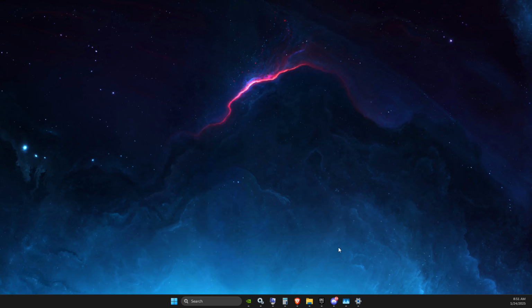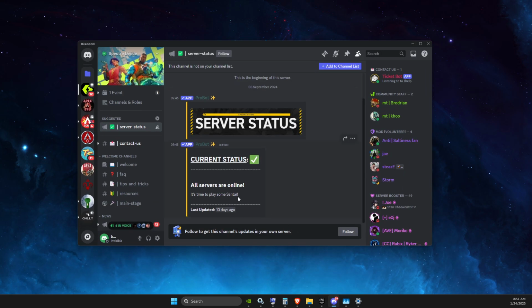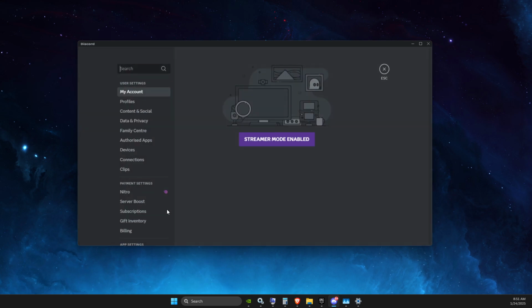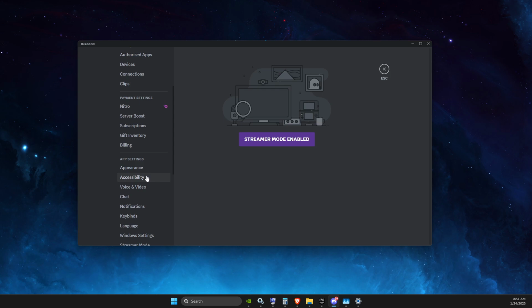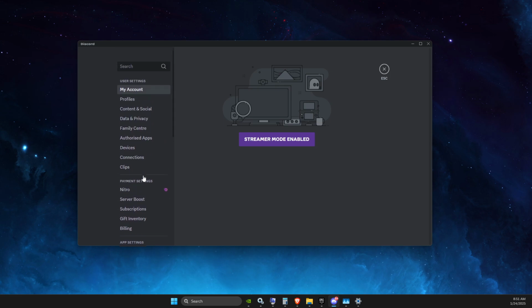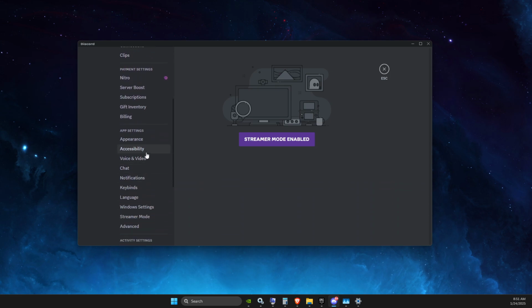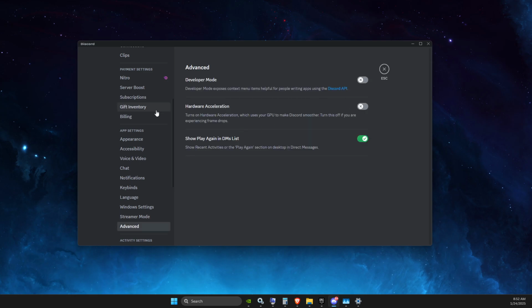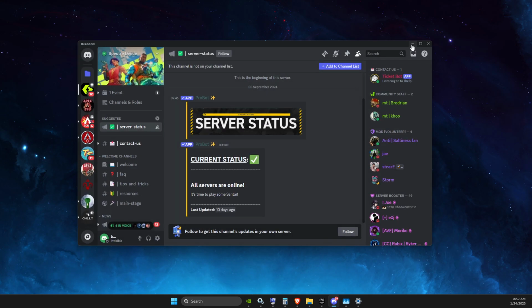Next step, if you're using Discord, make sure to go to settings and go to the advanced option here, and then disable hardware acceleration. It will help you with your computer performance.